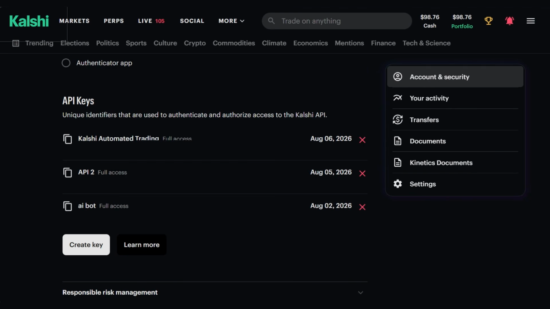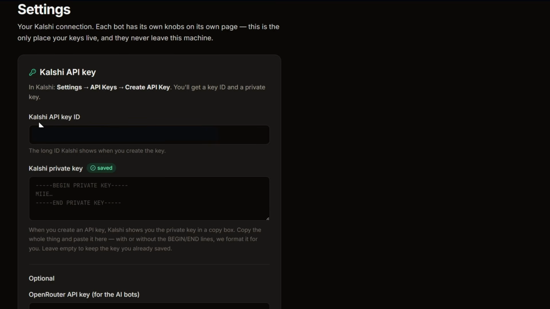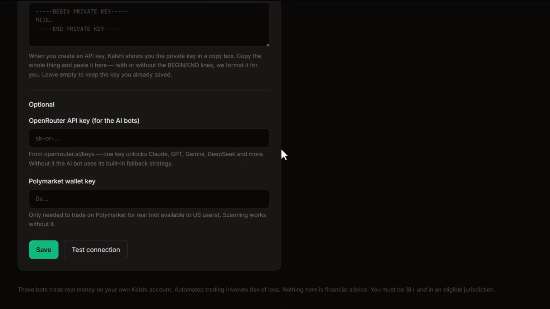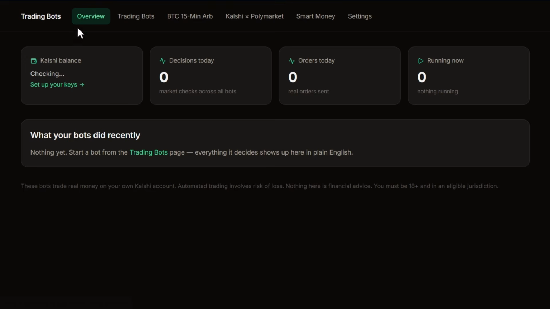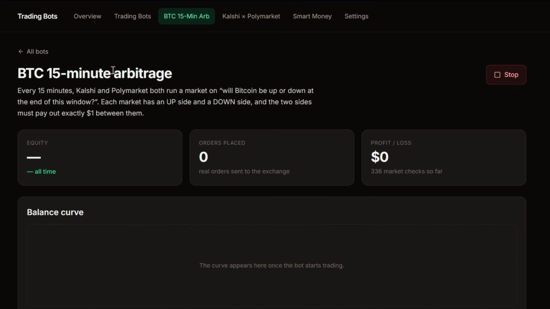Now, moving into the bots, there will be a password prompt. Just enter your password. Then just enter your Kalshi API key and your private key and save. You also have the option to include your OpenRouter and Polymarket wallet key here. Now I already created my own bots for you to try. Let me run through them quickly.